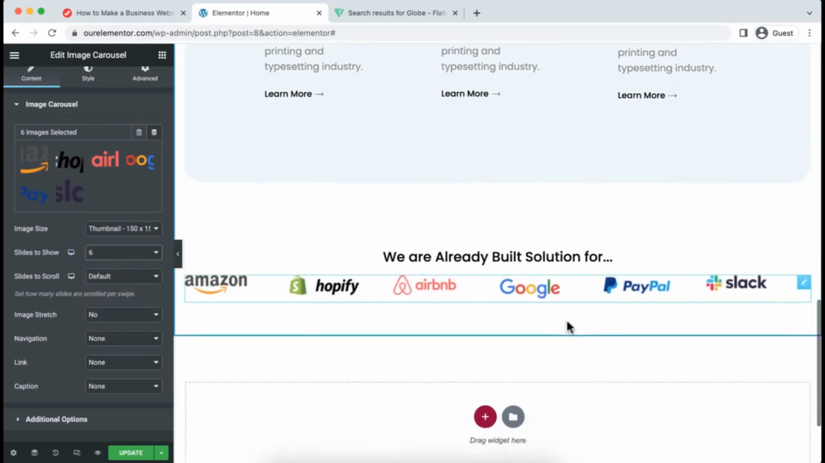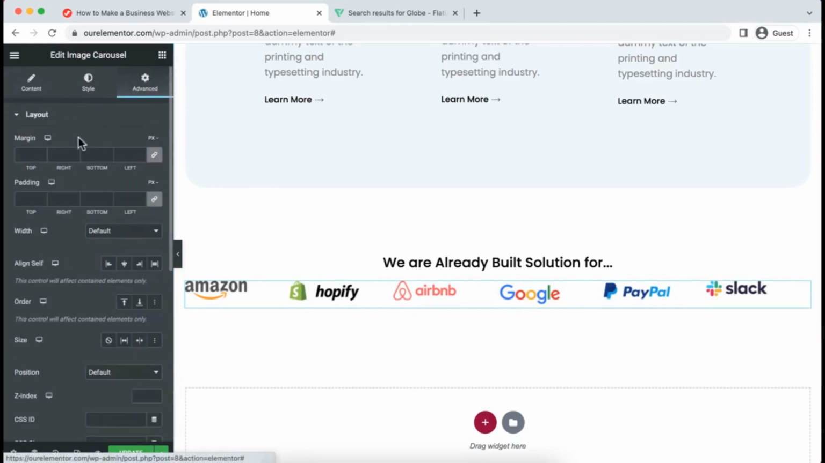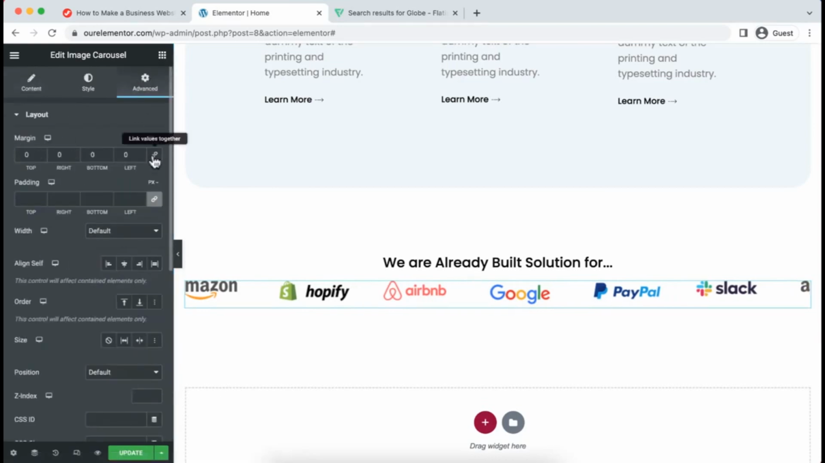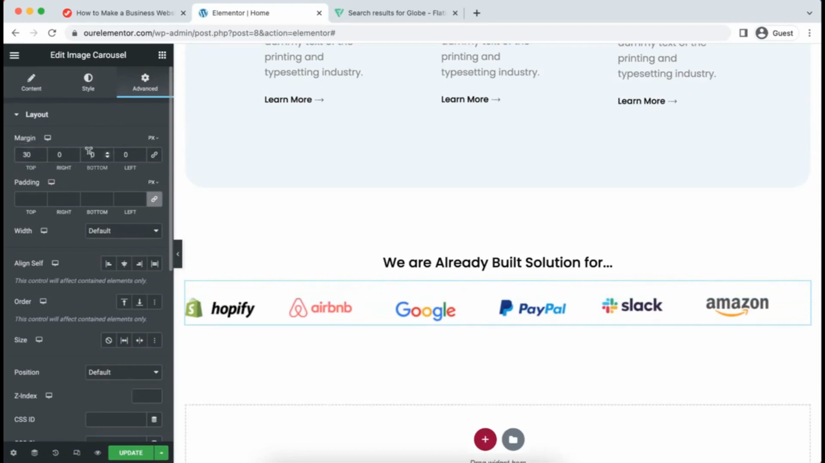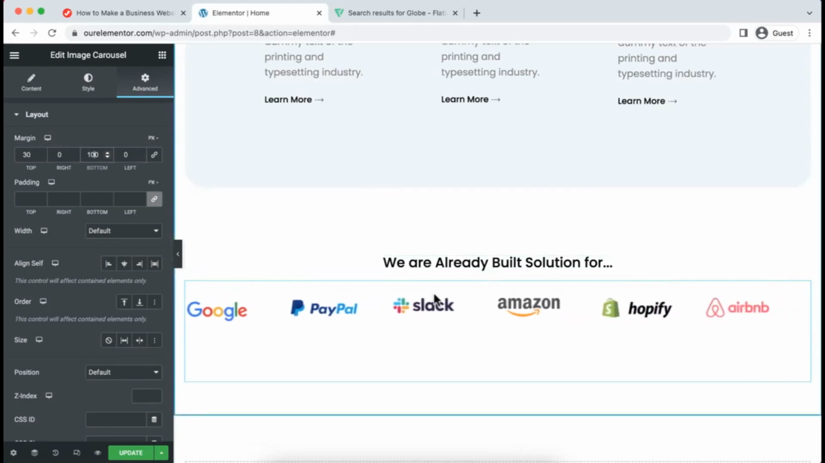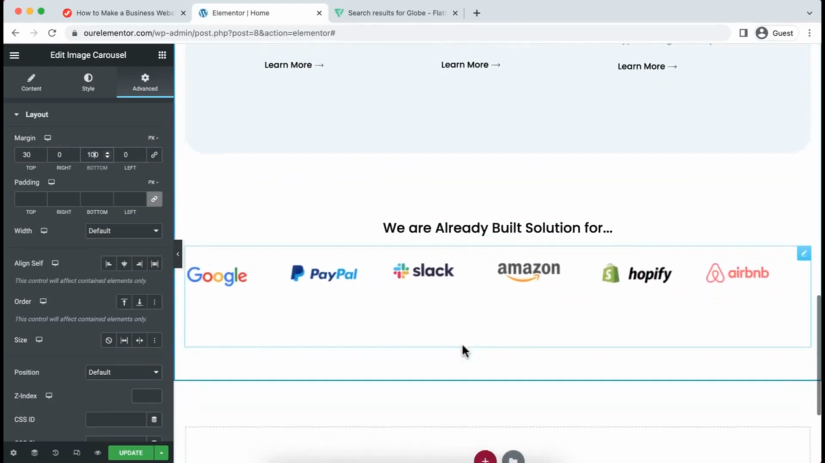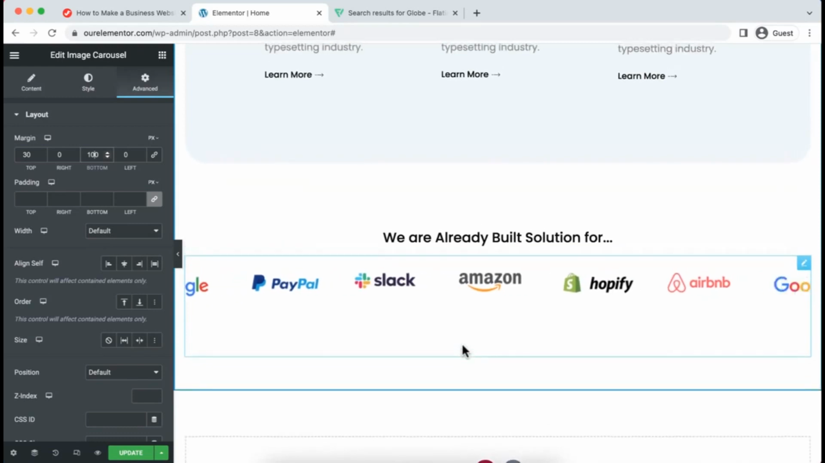And then I just wanna do a little bit of spacing with this, because at the top I think we need to add some space. So go under its advanced tab, first unlink its margin. Here at the top I'm adding 30 pixels of margin, and also at the bottom I'm adding 100 pixels of margin.